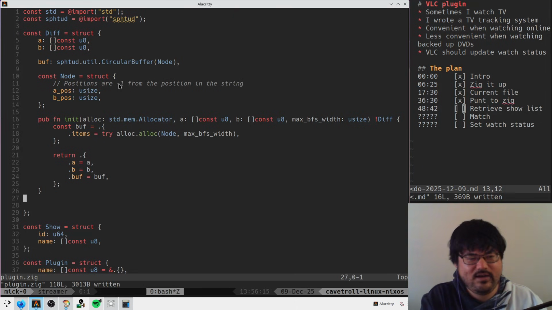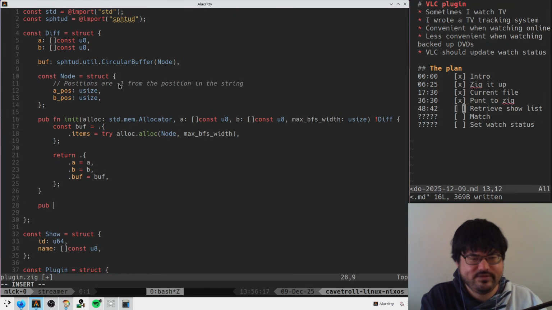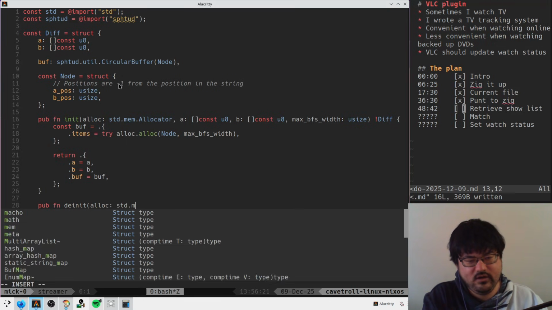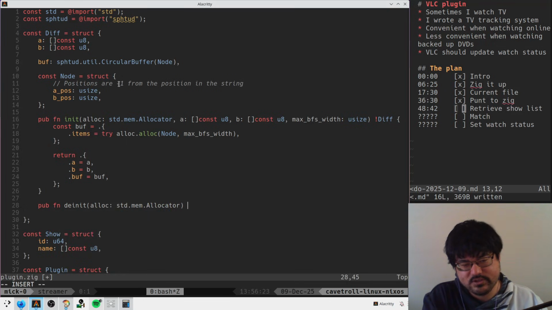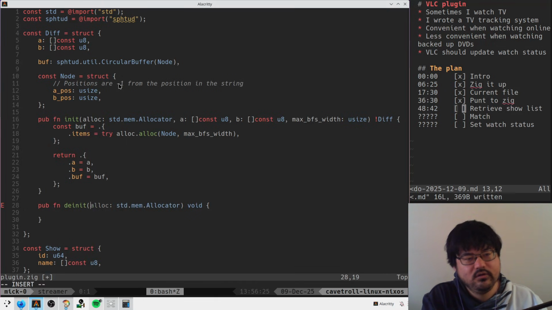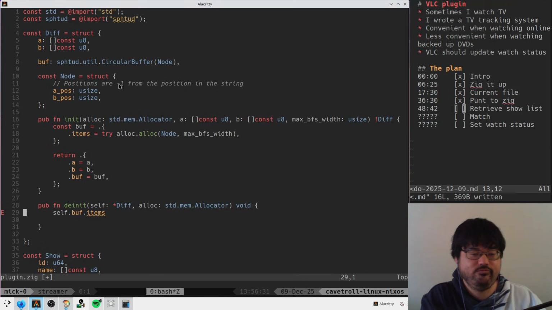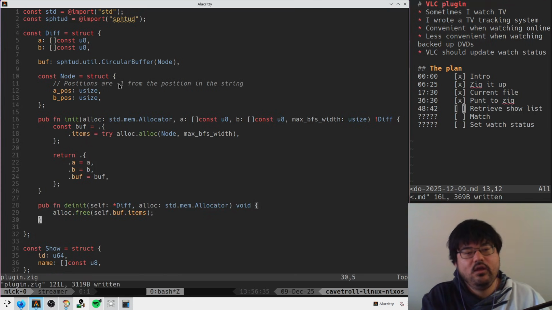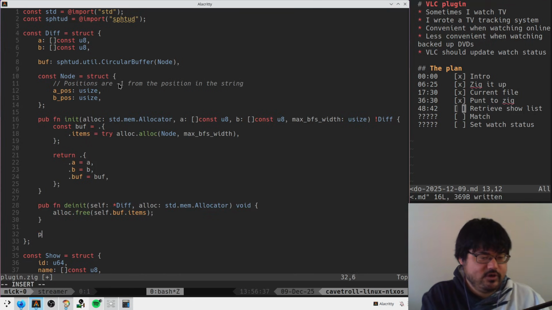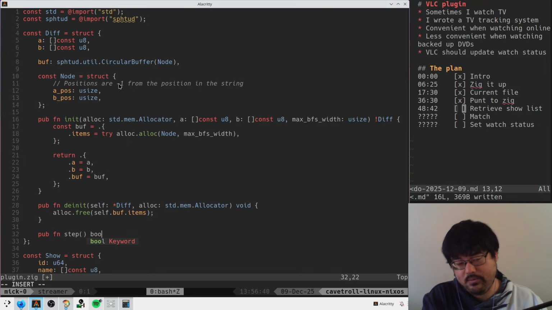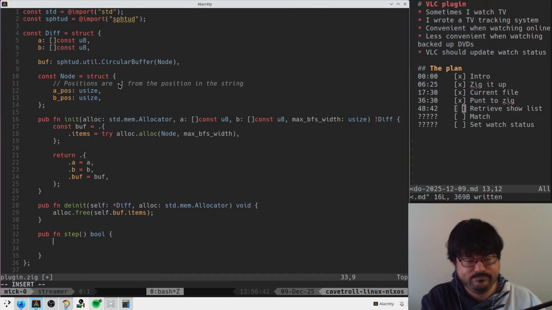Okay, and then we're going to have some sort of deinit, I guess, because we're actually using a general purpose allocator for once in our lives. So here we're going to be like self.buff alloc free this guy. And we're going to have a step function which is probably going to return if it's finished or not.